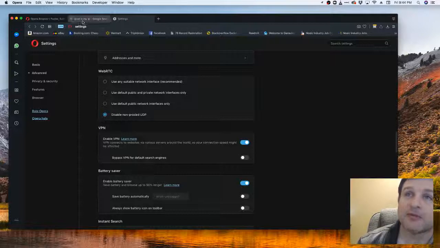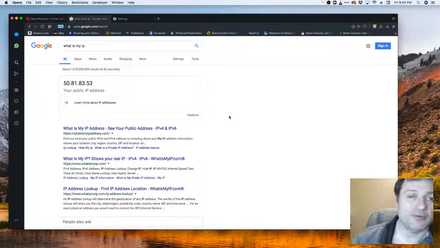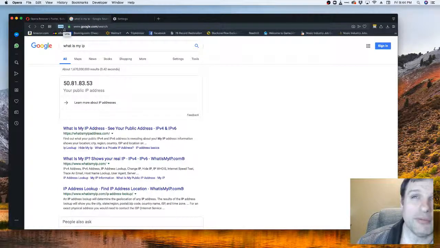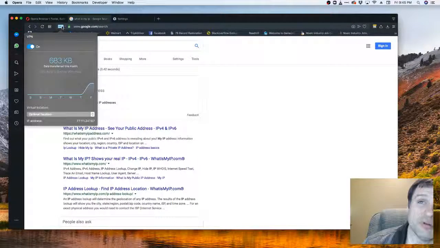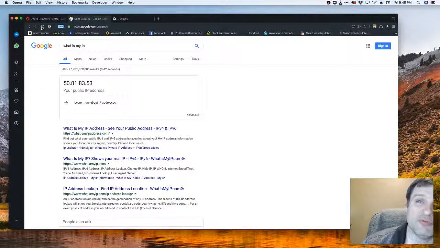Okay. So then we'll go back over to Google. And if you look up in that corner next to the little lock, which shows that you're on a secure connection, there's a little icon now that says VPN, and it's a light blue. When it's light blue, it means it's running. If it was turned off, it would be dark. So real quick, let's just do a refresh.